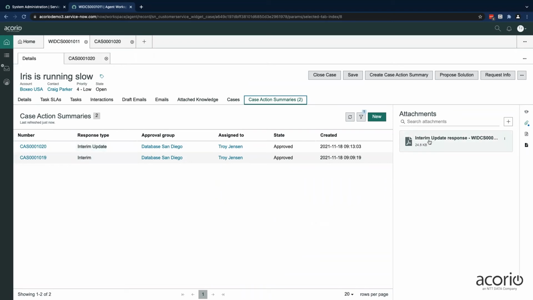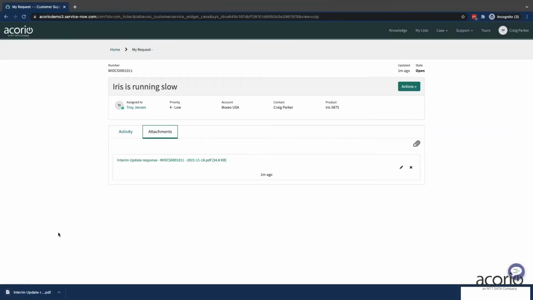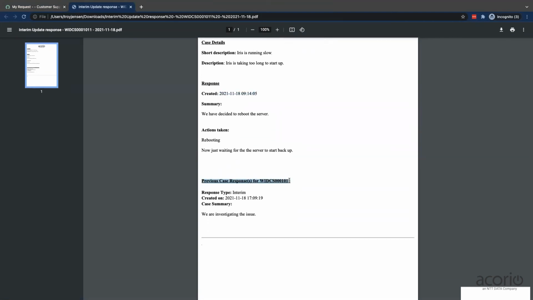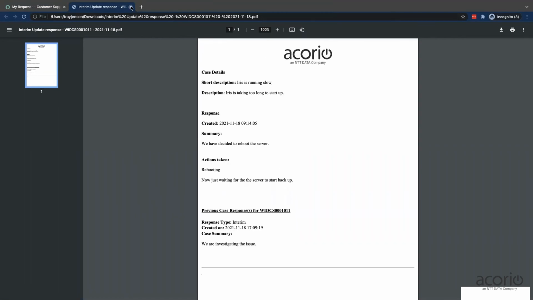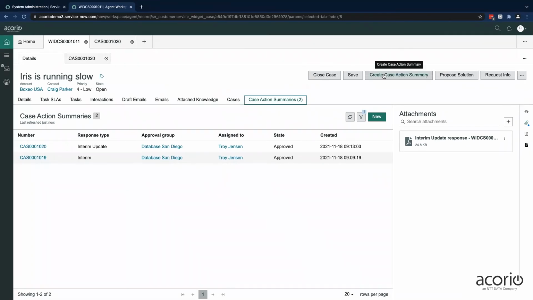And because it updated the PDF, it's also going to do the same thing on the portal. You can see here, here's my interim update. So it automatically did that for me. All right, and again, I can open that up. And then once I view my PDF, you can see here's my most recent response. And then we've also included the previous case responses for this particular case. All right. And so now I could go back in and I could create yet another case action summary if I so choose.